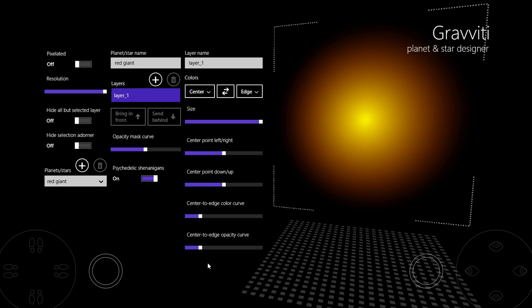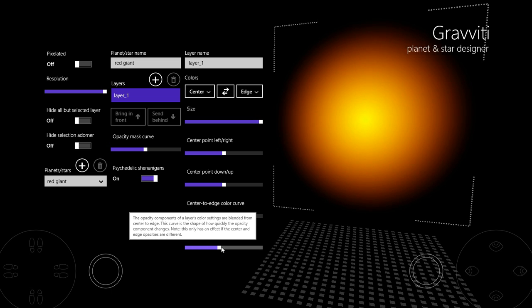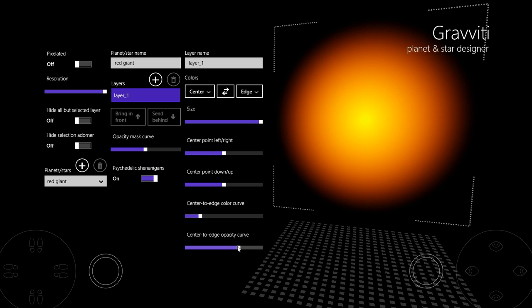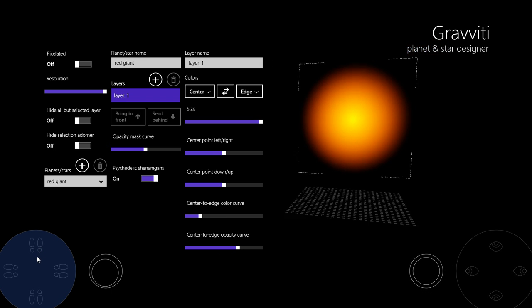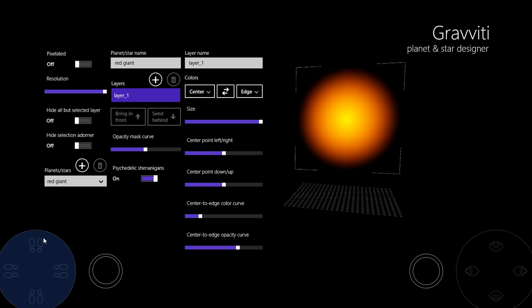Now I want this to have a fairly hard edge. We can use the opacity curve to give it either a soft edge or, as we increase it, a hard edge. So around about 70 looks good. And then if we back up a bit and have a look, that's our red giant.